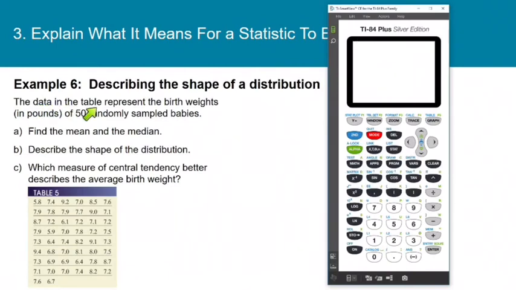This says the data in the table represent the birth weights of 50 randomly sampled babies. Find the mean and the median, describe the shape of the distribution, and decide which measure of central tendency better describes the average birth weight. So let's start by calculating both the mean and the median.